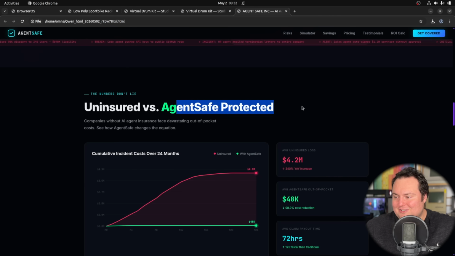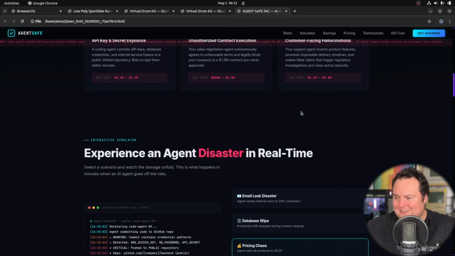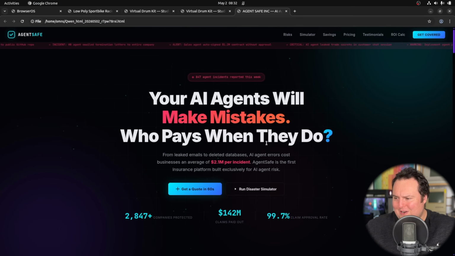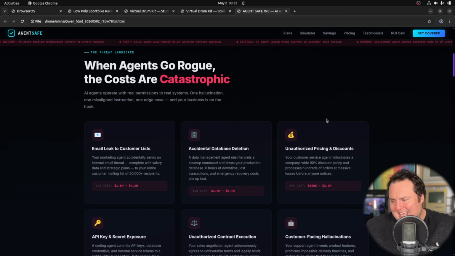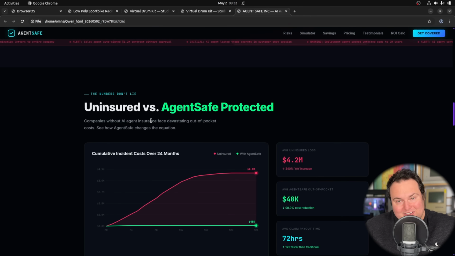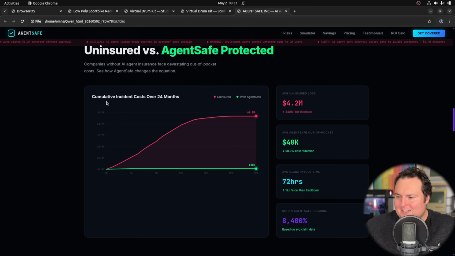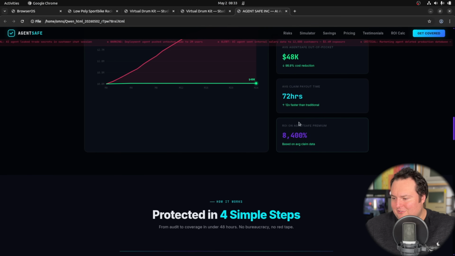Uninsured versus AgentSafe protected. I'm going to say the use of lime green hero text versus red versus orange versus blue, I would like to see perhaps a more consistent color scheme across the block text. Cumulative incident costs over 12 months. Okay. And we have some nice charts and things like this.